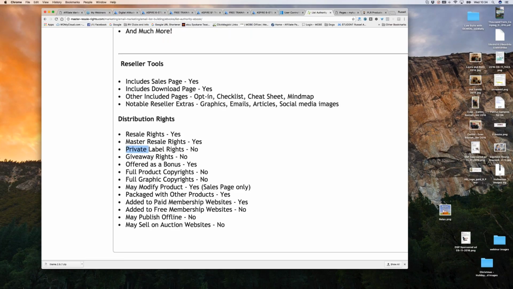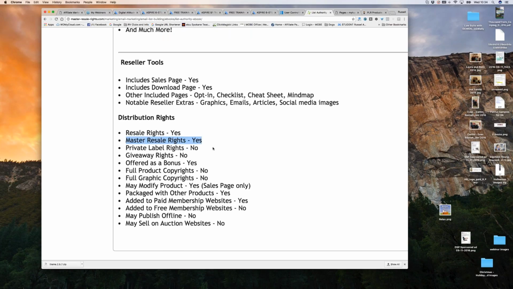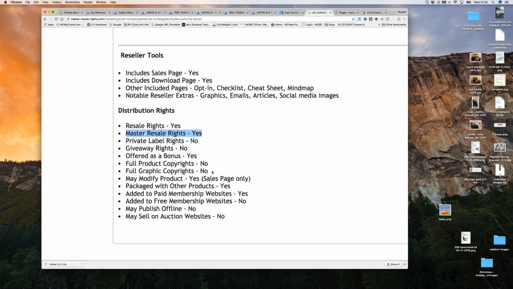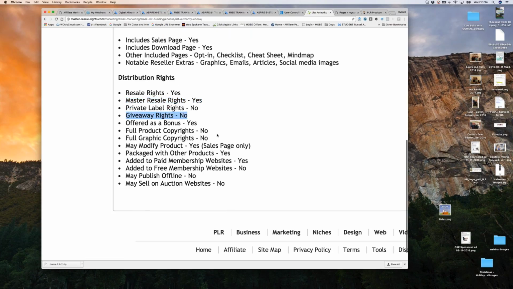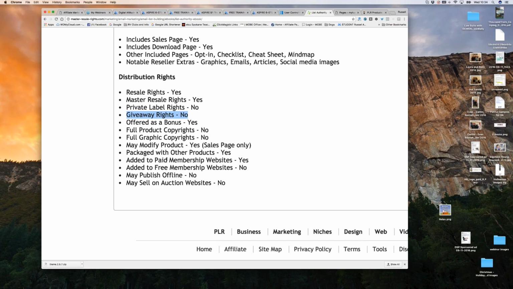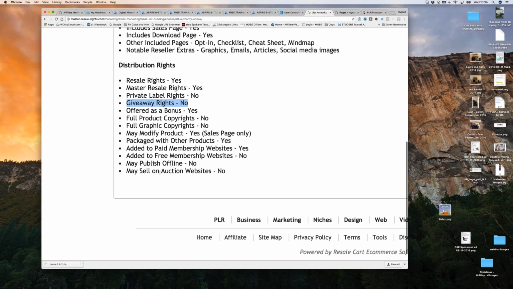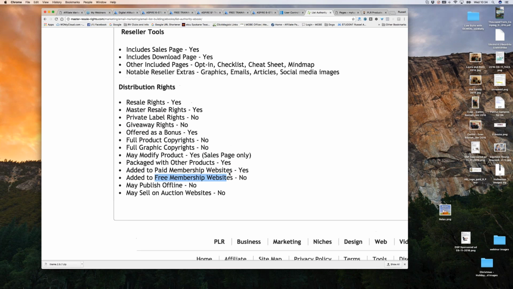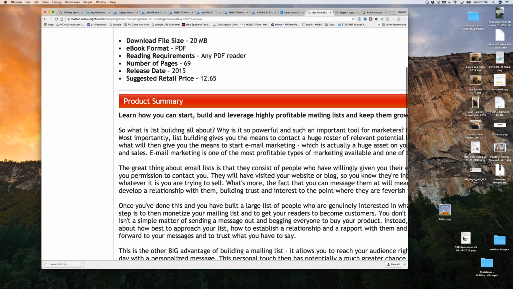Now this one here is not a private label right. It's a master resale right, so it allows you to resell it. You cannot give it away. You have to follow these licensing guidelines, or you can get in trouble for it. You can offer it as a bonus. May modify? Yes, you can modify the sales page. Packaged with other products, you can do. But you can't publish it offline. You can't add it to free membership sites, and may sell it on auction websites? No. So there are some definite restrictions to this book.